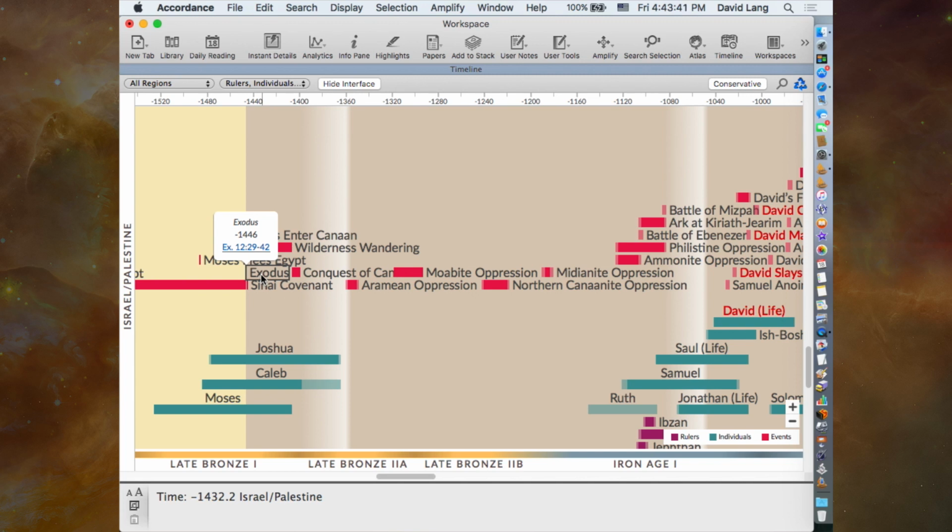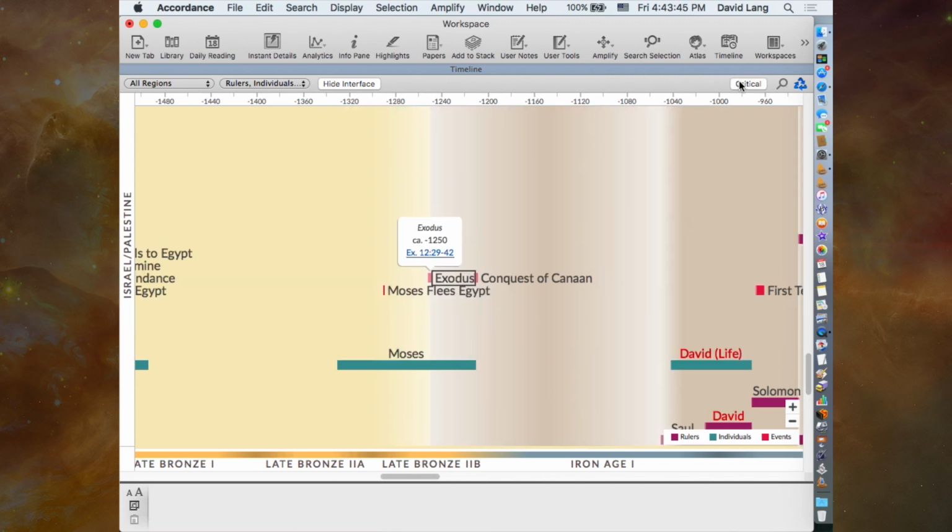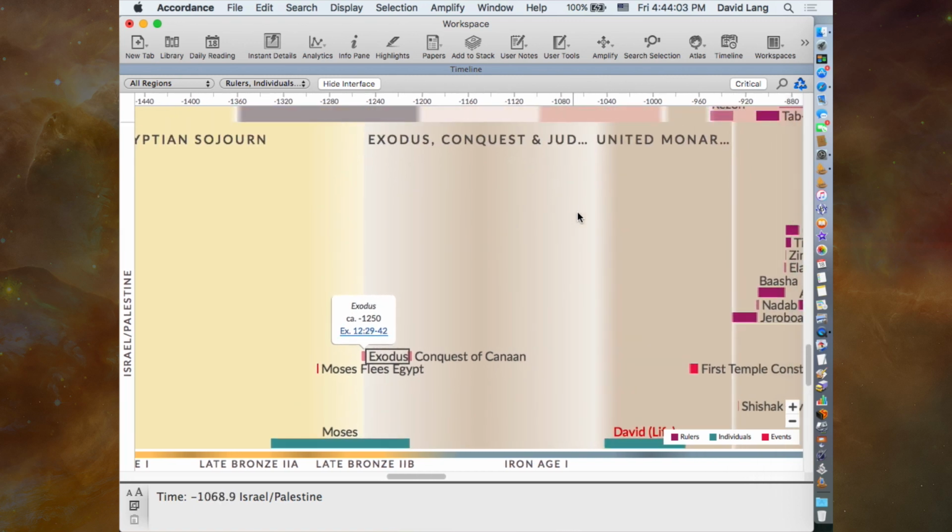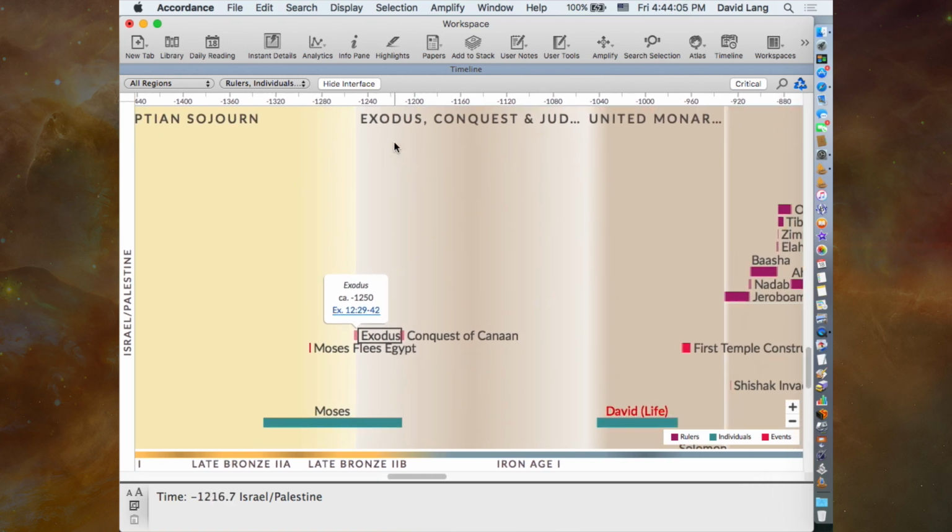And if we select the Exodus and click on the conservative button to toggle the critical date, you see everything gets a lot fuzzier, and you get a date of around 1250 for the Exodus. So you can compare the two chronologies and see what you think. One of the reasons everything gets fuzzier is you now have the Exodus, the conquest, and Judges period all sort of contracted into a shorter period of time.